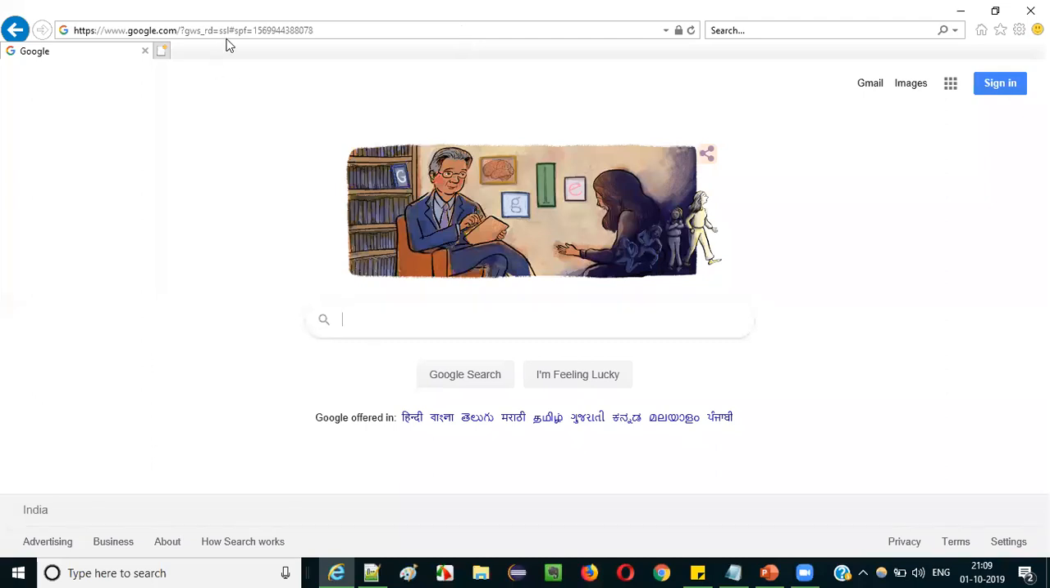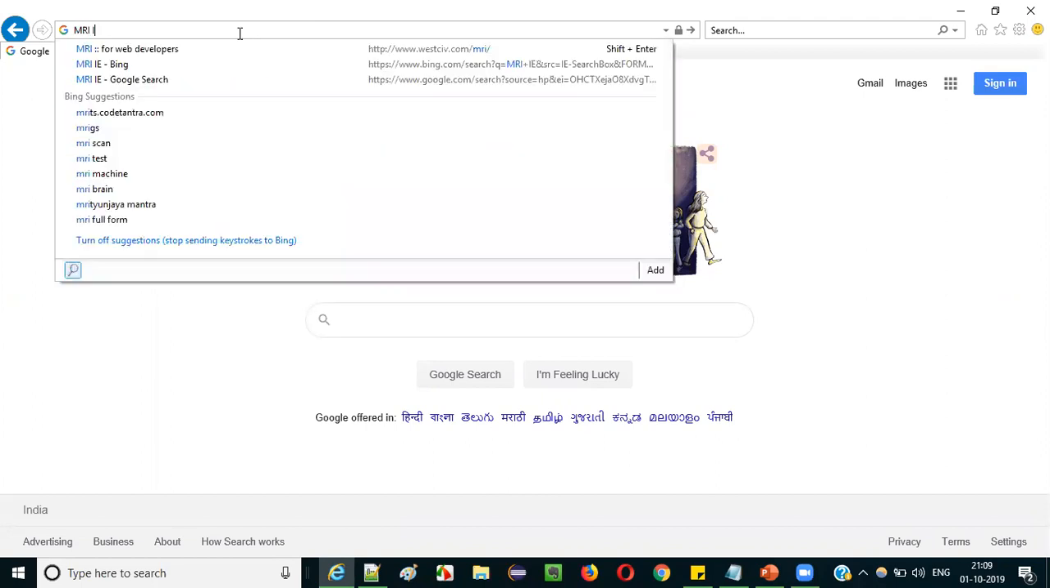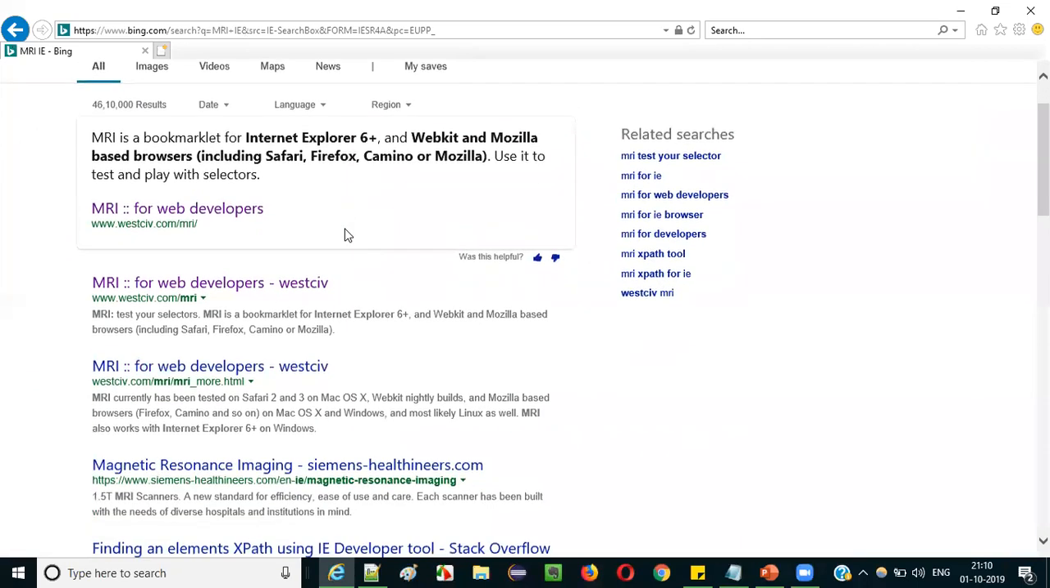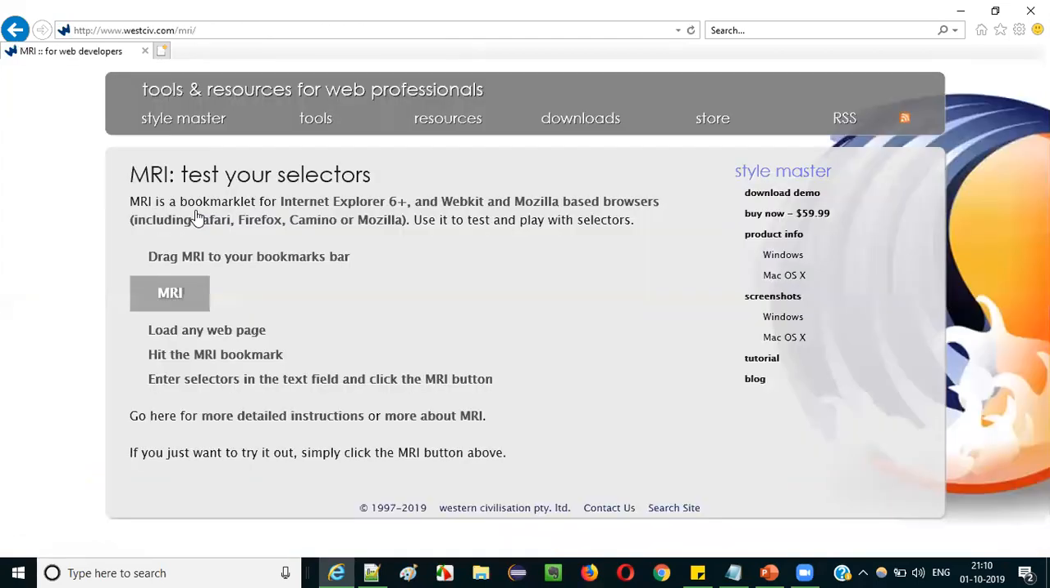So open Internet Explorer browser in your machine, guys, and Google search for MRI IE. When you Google search for MRI IE, you will get this link, that is MRI for web developers, westciv.com/MRI. Just click on this link, guys. You will be taken to this page. Once you are taken to this page, it says that you need to drag this MRI option to your bookmarks bar of your Internet Explorer browser.